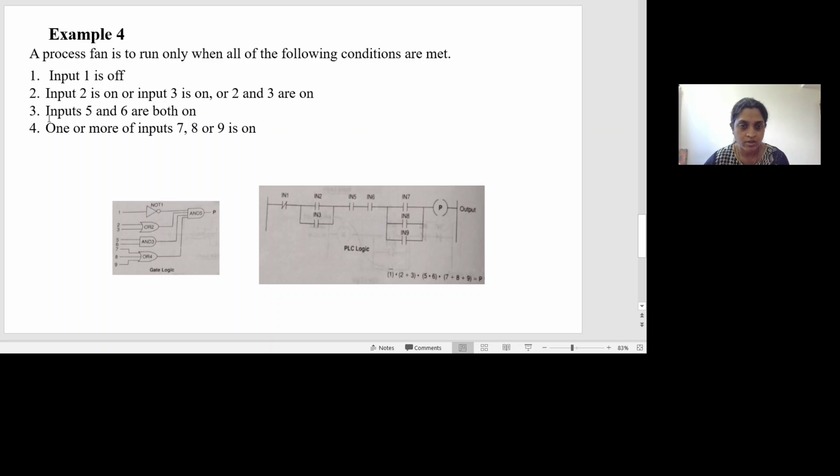The third condition is that the inputs 5 and 6 are both on. So here it is given that both are on. So both means you have to take an AND gate here. So I have an AND gate here, and the inputs are 5 and 6. So when 5 is on and 6 is also on, in that case, a fan has to be turned on. So I have taken an AND gate here.